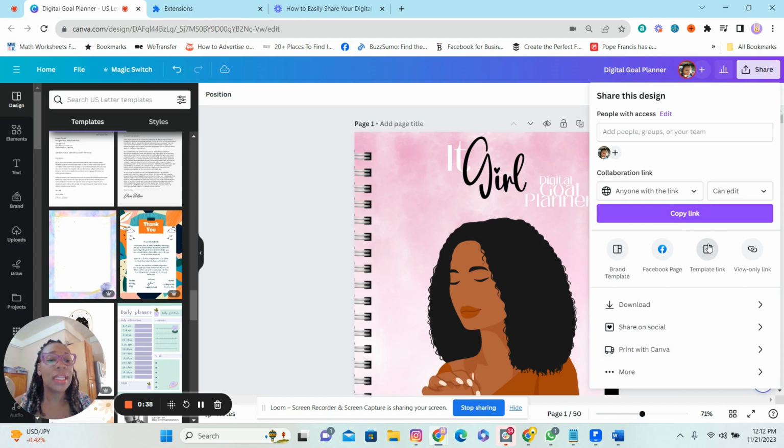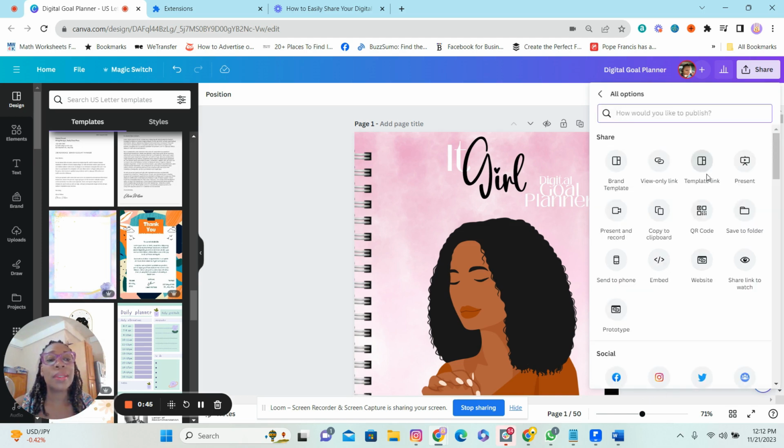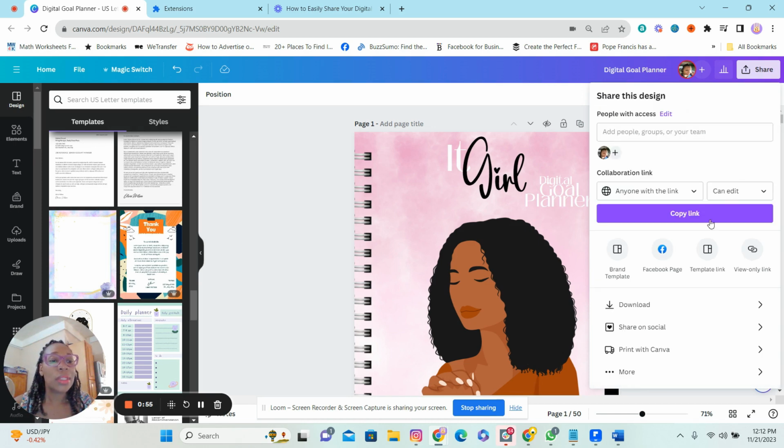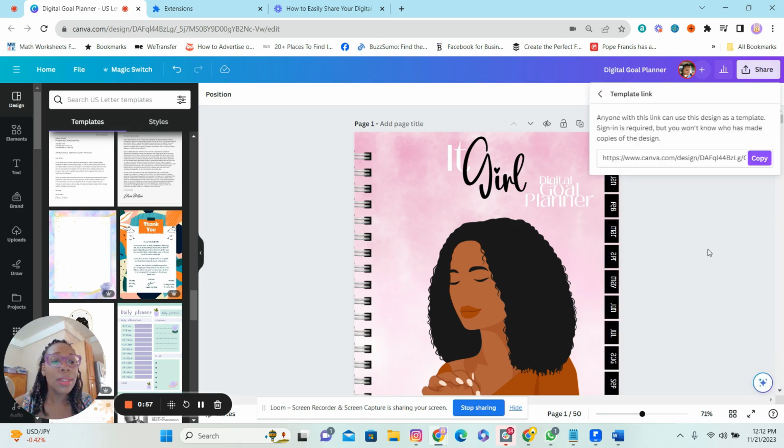Now the template link is not always visible at this location. So what you will have to do is click on more and you will be able to see template link there. Or you can type in template link or template or link, and it will bring up everything. So this is our template link here. So we click on template link and then click copy.